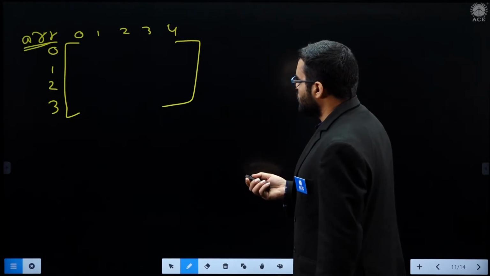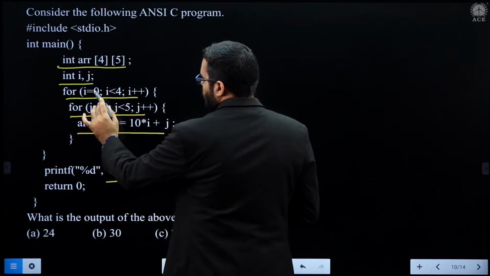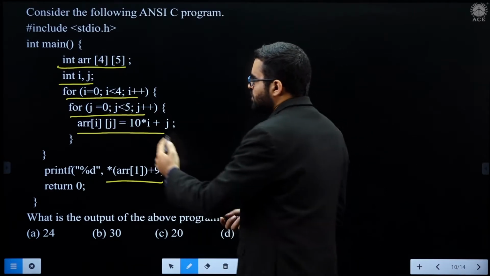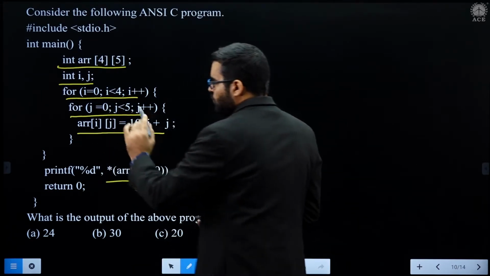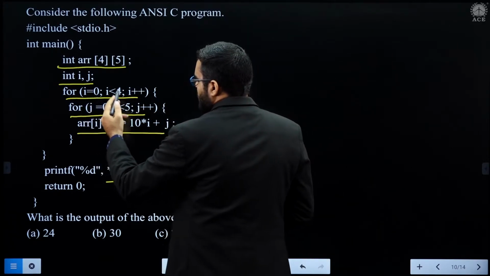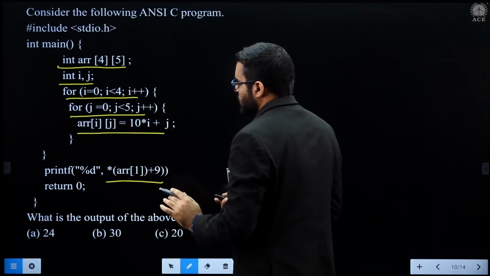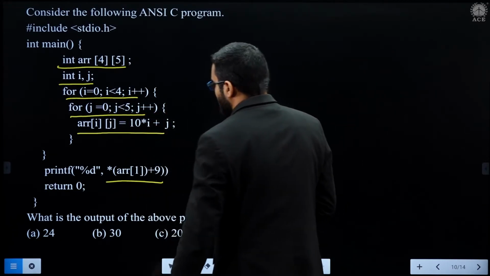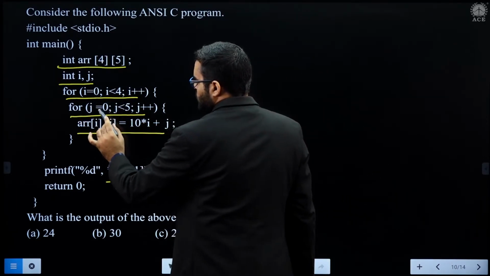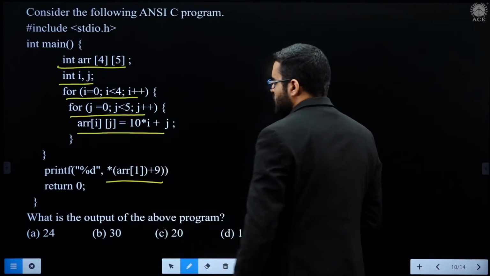Now you can notice what we are doing: we run this outer for loop from 0 to 3, that is 0, 1, 2, 3, and this inner loop from 0 to 4, that is 0, 1, 2, 3, 4. So basically we are initializing the elements in this array: a[i][j] is equal to 10i plus j. For example, if I run this with i equal to 0 and j equal to 0, a[0][0] will be equal to 10 into i plus j.